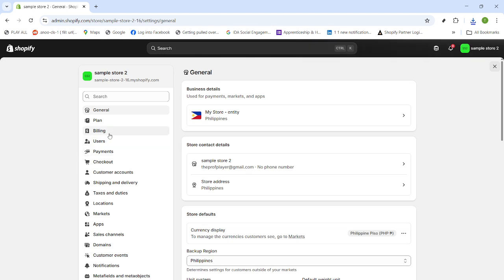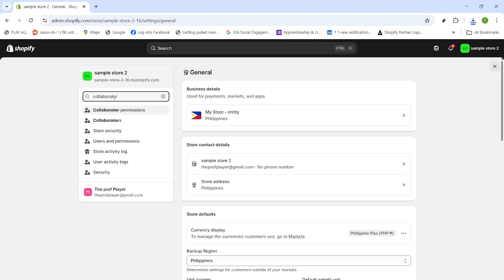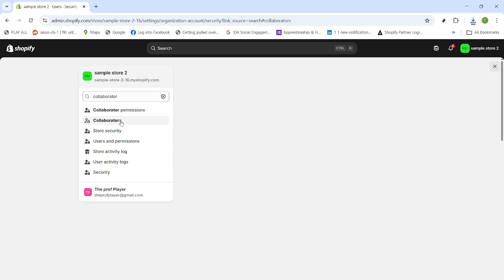Once you're in, look to the lower left corner and open Settings. This is where Shopify keeps all the behind-the-scenes controls for your store, including your security and access tools. Inside Settings, use the search bar at the top to jump straight to what you need. Start typing Collaborators, or simply Collab.